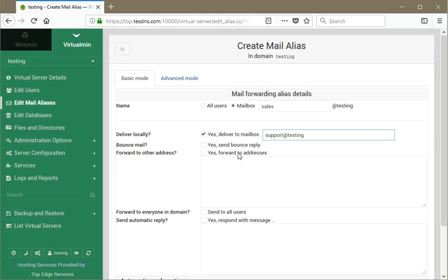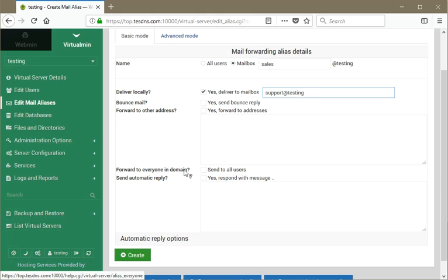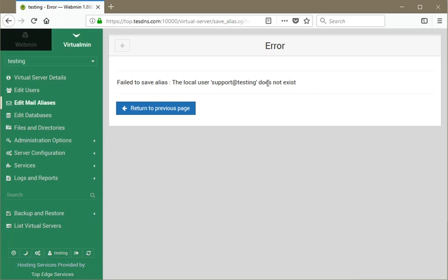You can forward to other addresses, so you can list a whole bunch of addresses there. You can forward to everyone in the domain. You can set it to automatically reply, all kinds of different things like that. You just hit create, and it should create it. It doesn't create it because I don't really have testing.com set up, so it's having a little trouble finding that on the server. Anyway, that's the way that works. There are other things you can set up here, and you can explore. It depends on what your server or your webmaster has allowed you to do on this account.